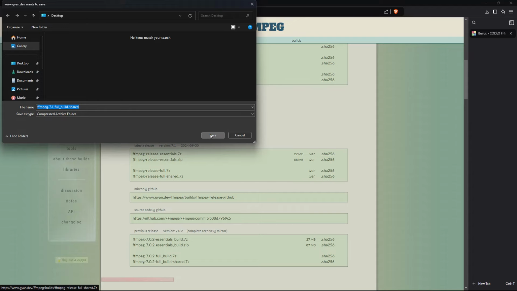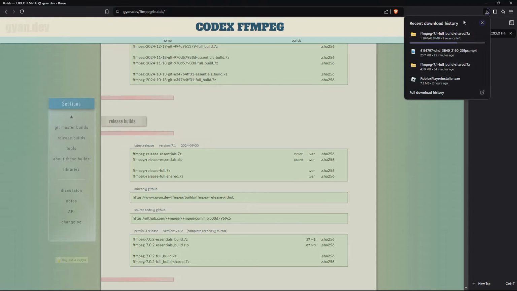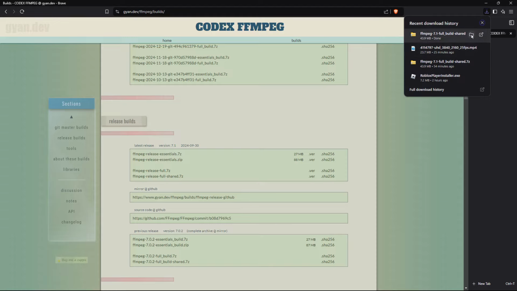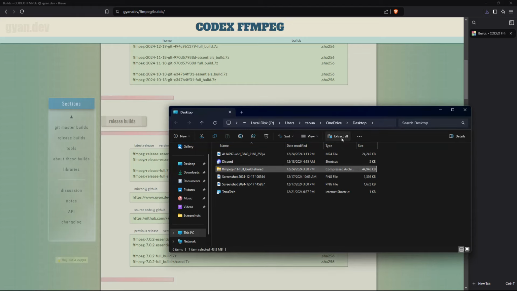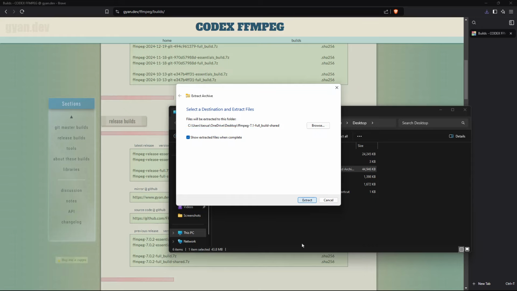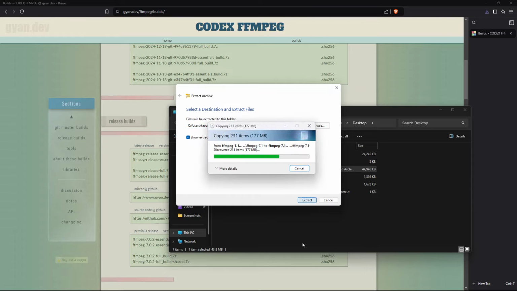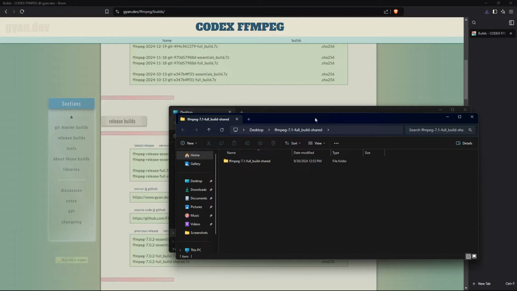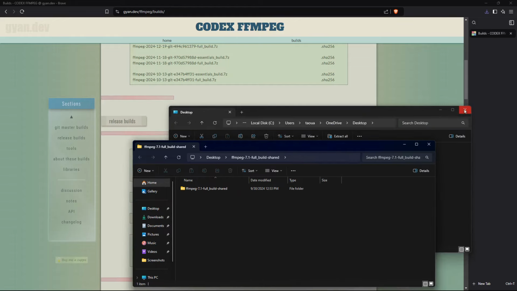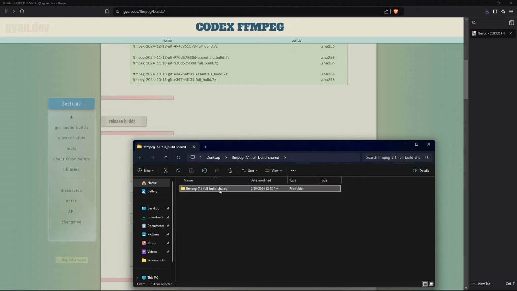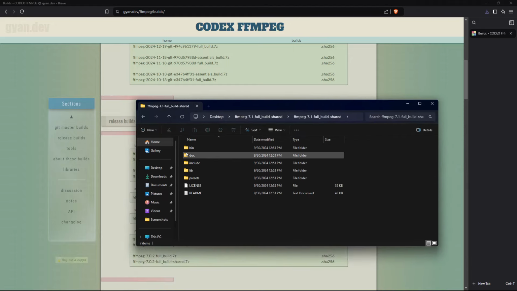Then you're gonna go down into release builds, and you're gonna get this ffmpeg release full shared 7z, save, and then you gotta get it installed on your computer. You're gonna open it up and extract it: extract all, extract, or use 7-zip or WinRAR or whatever other program can help you do that, right? Alright, so here we got this folder, which contains bin, doc, include, lib, and presets.